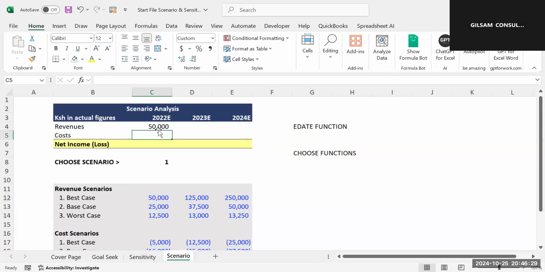And then select this up to that. Control R to copy the formula across. Control R, it will put all that. So if I put here the worst case scenario number 3, if I put 3, you can see the revenue will change. If I put 5, or 6, let's see what will happen. We get hashtag value because we don't have those references here.